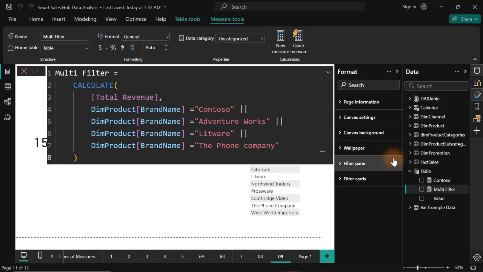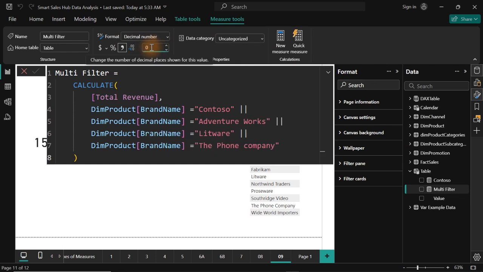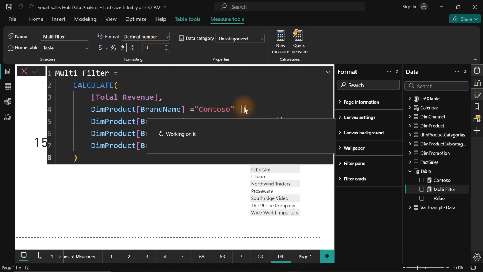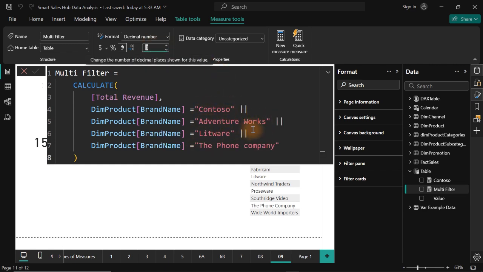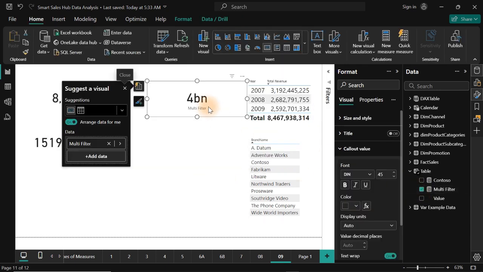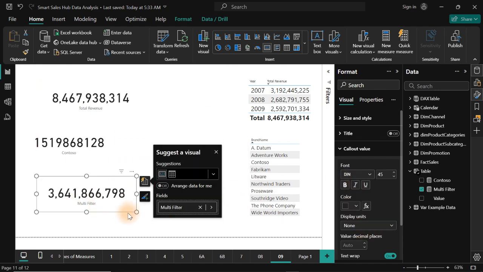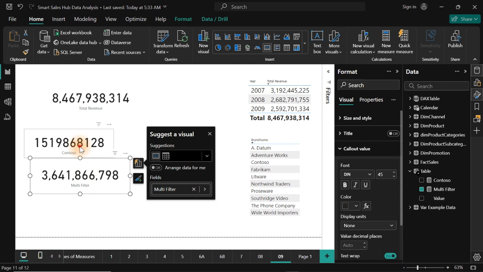So let us quickly go ahead and have this formatted, with a comma separator, and take off the extra decimal places, 0 here. So this will calculate the total revenue for Contoso, Adventure Works, Lightwear, and the phone company for you. Let us push this in here. It's giving us 4 billion. We can decide to use none, and we have something like this. Can you see it right now?